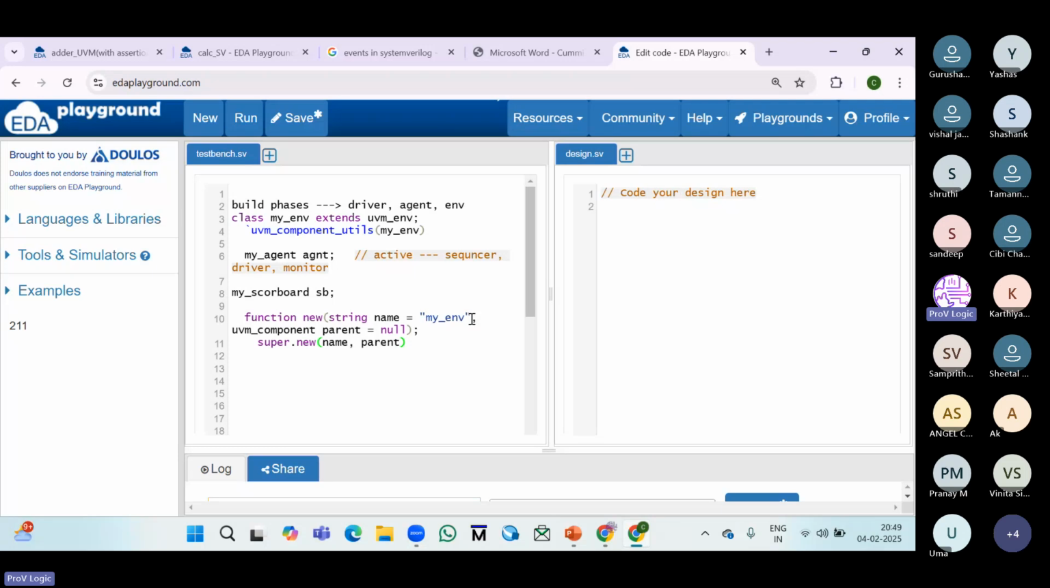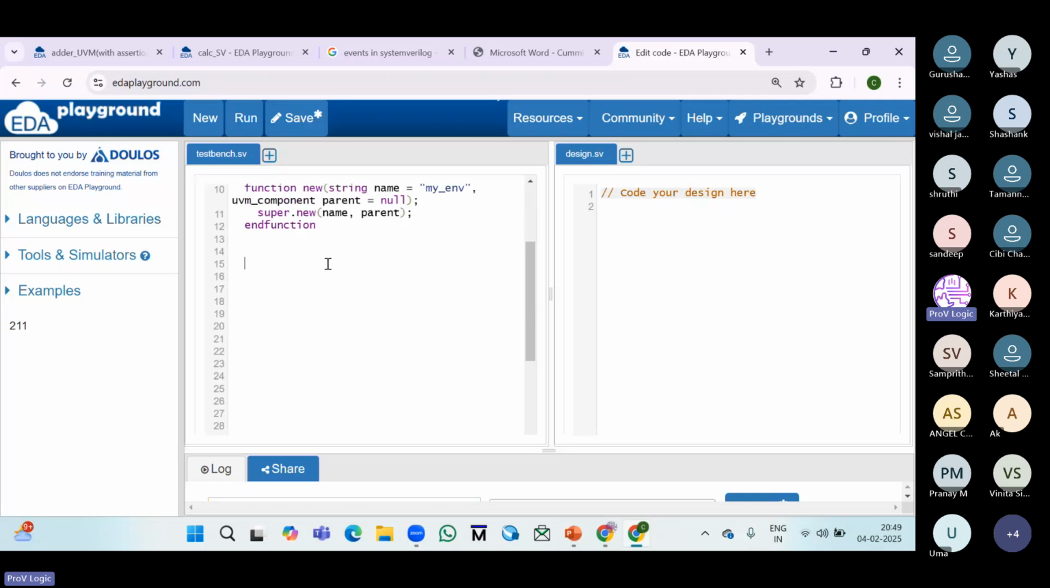Are you practicing how to write the UVM code, everyone? If you practice from small snippets, then you will be able to write the overall code.